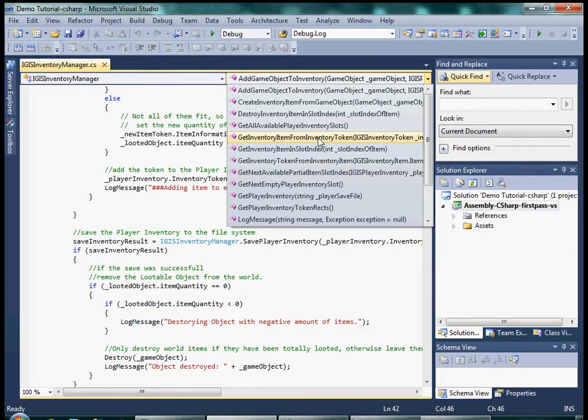You can get a specific item from a token. So a token is the GUI representation of an inventory item. And typically the way to think of it is that the token is what an action is applied to. So I don't actually split an item. I split a token that represents a stack of items.